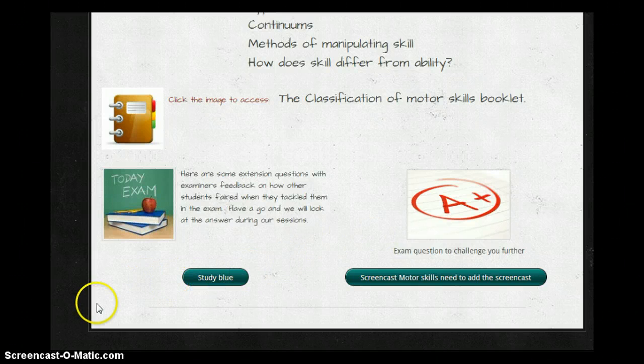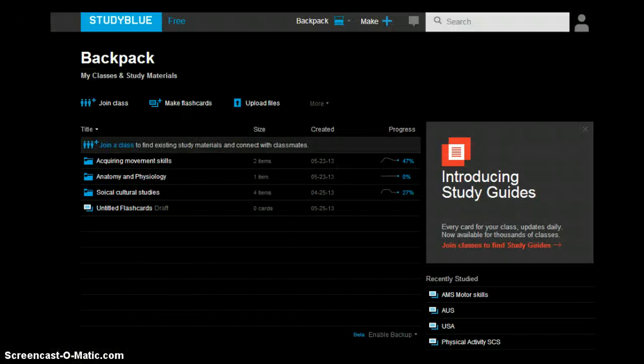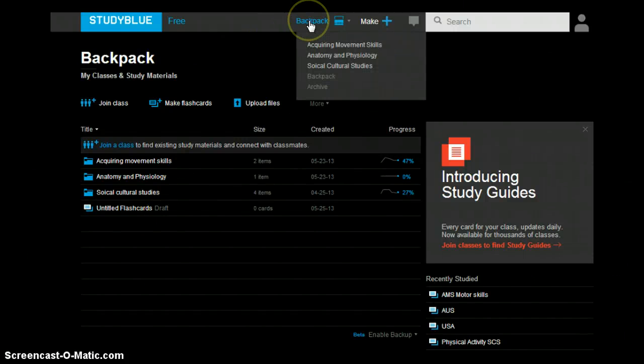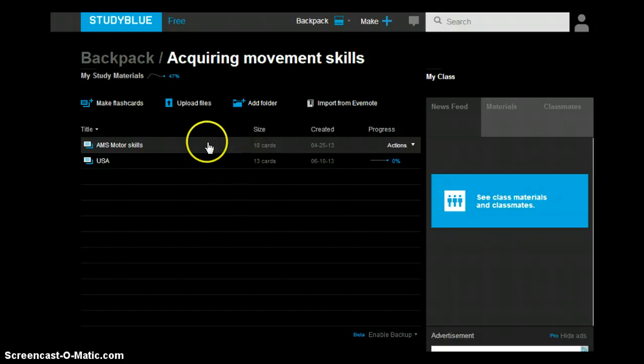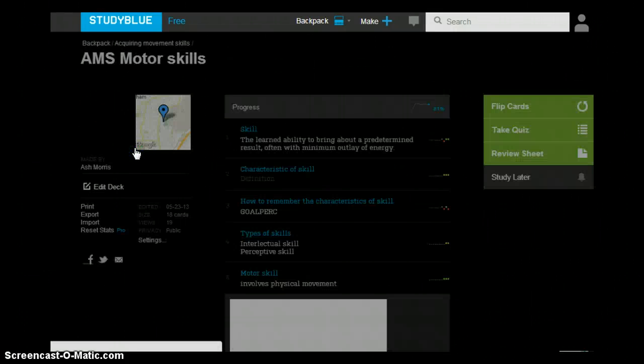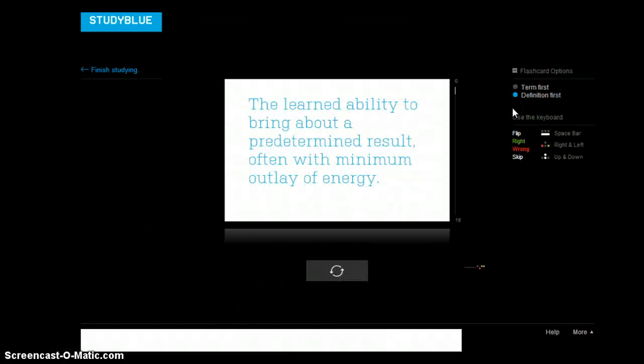And there's just one last thing that I wanted to show you, which is Study Blue. So once you click on Study Blue on the web page, you can then access these flip cards basically. So I've done these already, so we'll just have a quick look at some of them. So we've done some acquiring movement skills cards. Principally they can be used as flip cards or taken as a quiz. We'll just have a look at those flip cards for now.